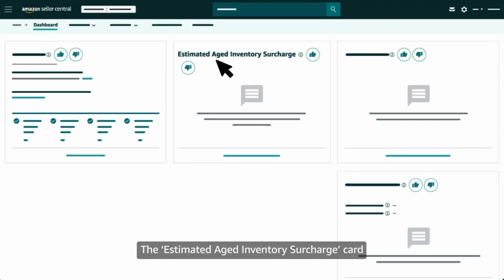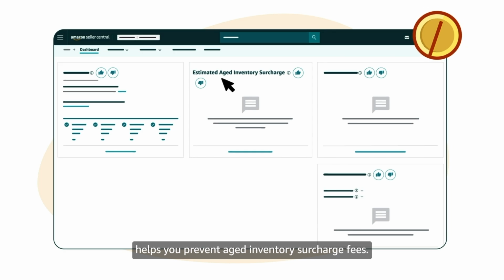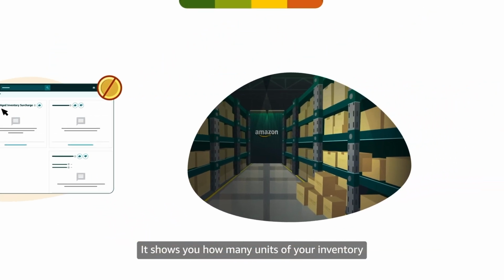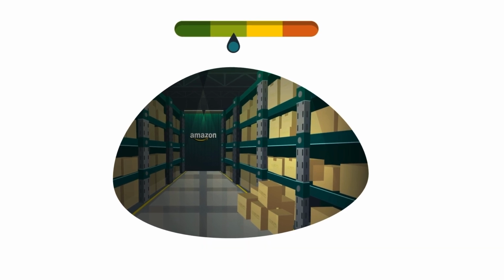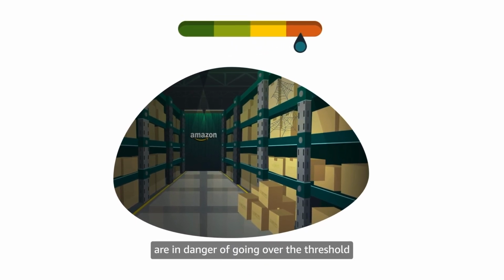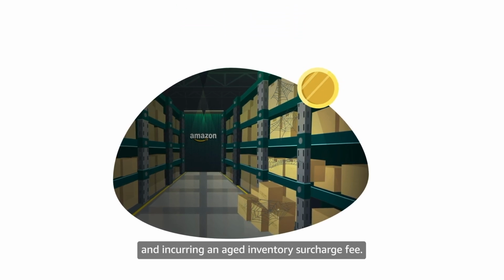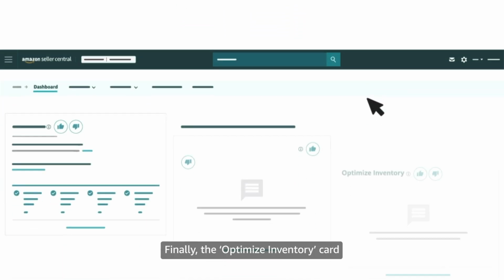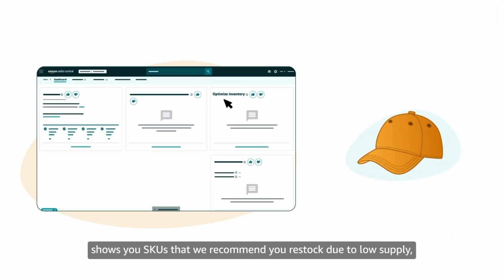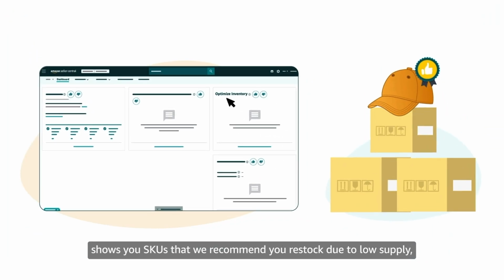The Estimated Aged Inventory Surcharge card helps you prevent aged inventory surcharge fees. It shows you how many units of your inventory are within a certain age range. This helps you clearly see how many units are in danger of going over the threshold and incurring an aged inventory surcharge fee.